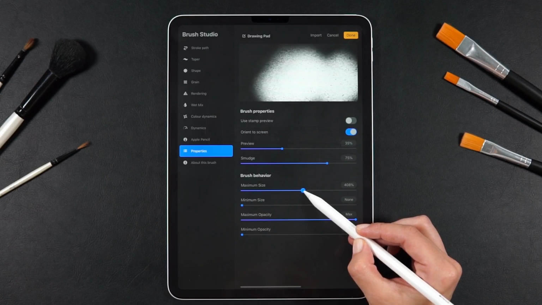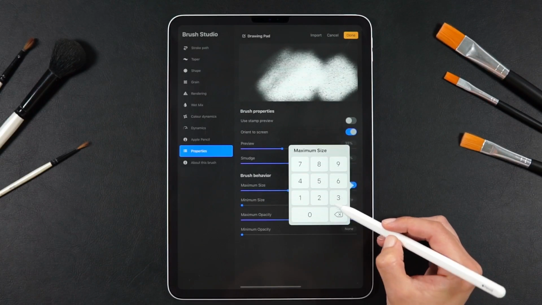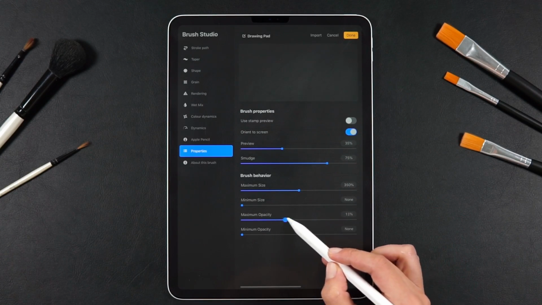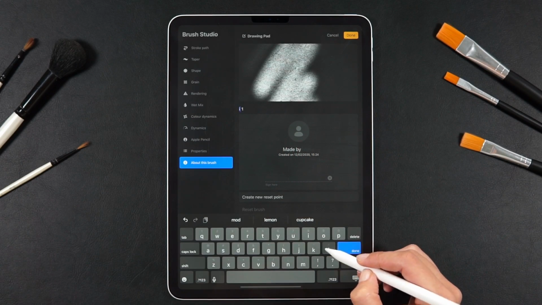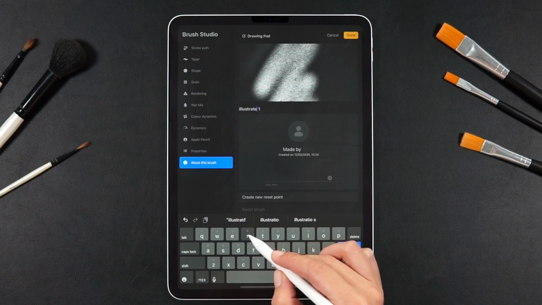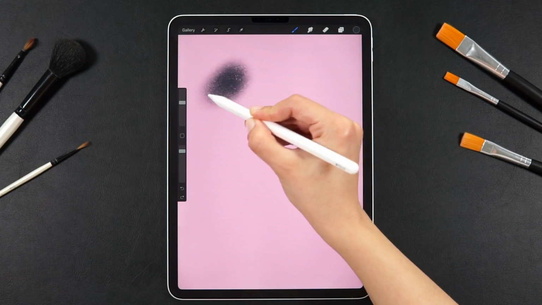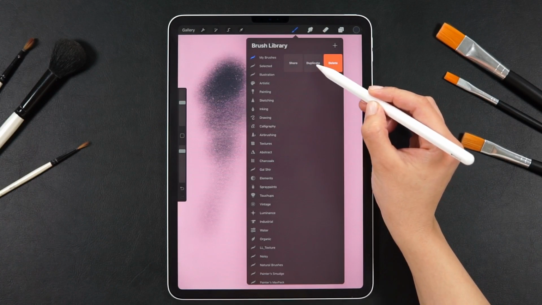The Brush Properties panel is the last step in editing default brushes. This is where you can change the brush name, preview, overall behavior and size limits. That's it! You just made your first Procreate brush. I told you it would be easy.